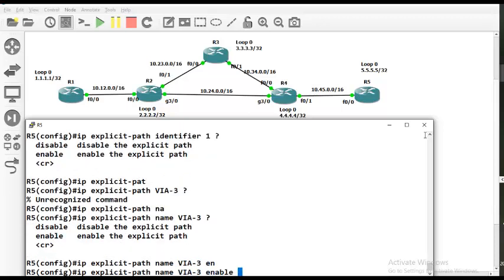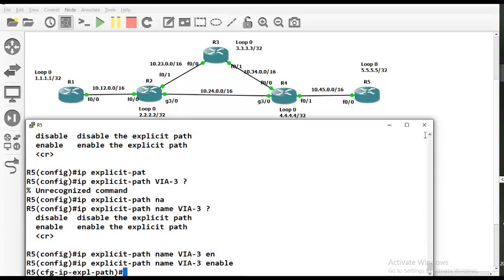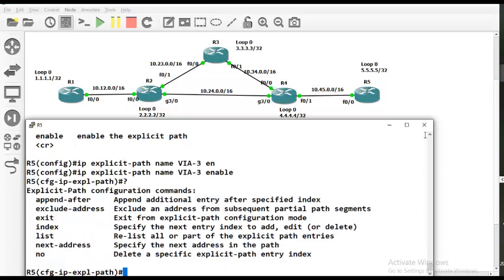Okay, enable. I could have also given number now. And next, I'm going to say next address, which is router 4's address that I'm going to give.